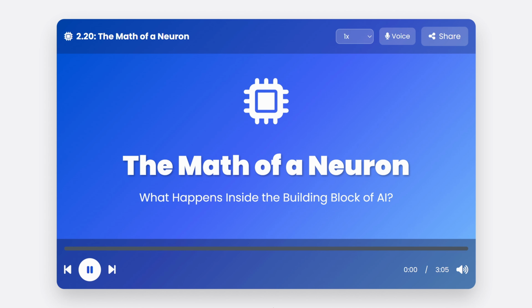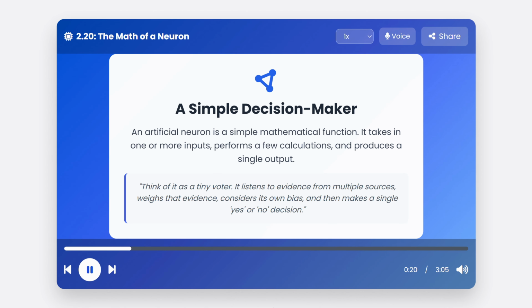Welcome back. We've talked about the high-level math of AI, but now it's time to zoom all the way in. We're going to look at the math inside the single, fundamental building block of every neural network, the artificial neuron. So what is a neuron, mathematically? It's just a very simple function. It's a tiny computational unit that takes in some numbers as input, does a few quick calculations, and spits out a single number as output.